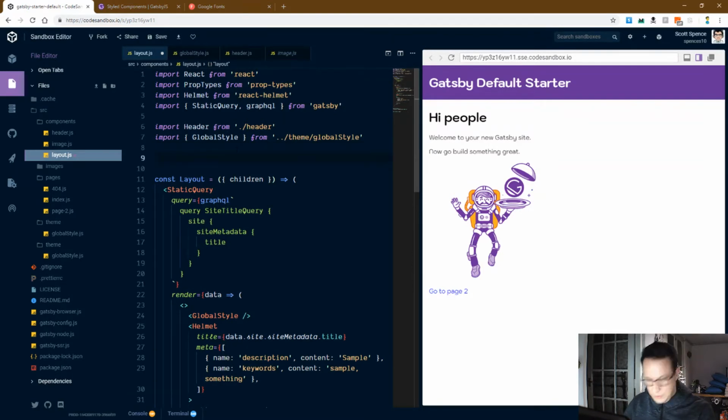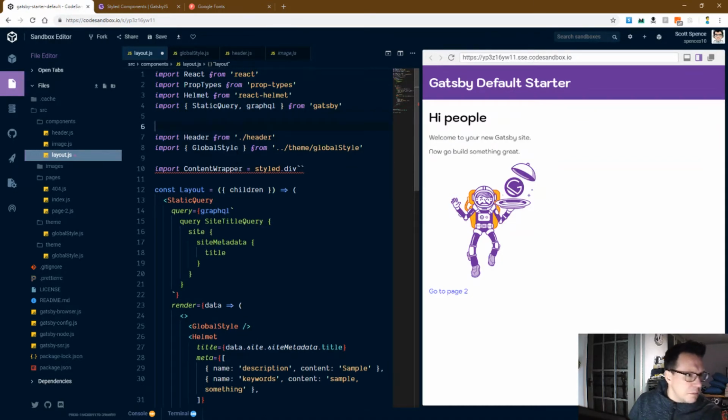So let's bring it in here, import styled, and call it content wrapper, like I said. It's a styled div, and again, we're just going to write content wrapper equals styled div. What's going on? Why is that? And import styled from styled-components. Obviously missed something there. Let's see.